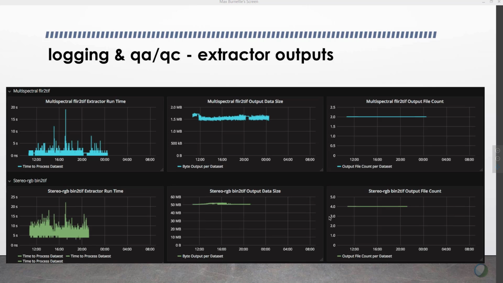But the size of the data the extractor came out with, and then what essentially should be a flat line for almost every extractor, is the number of files it generated. By nature, almost every extractor just generates the same number of files every time. So it should be a flat line, but again, if we start to see variation in these, it's very easy to see what time things started occurring and go from there.